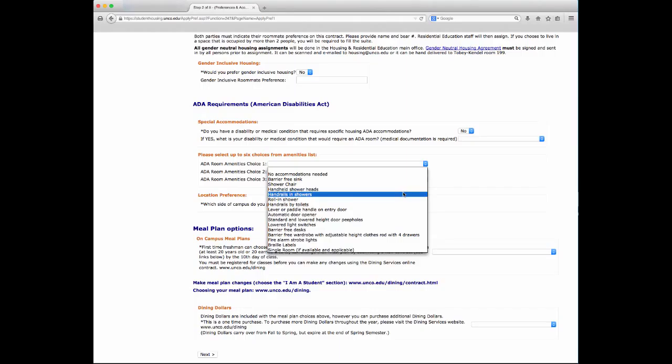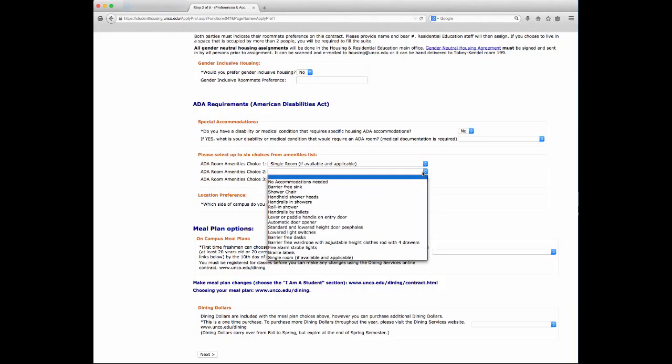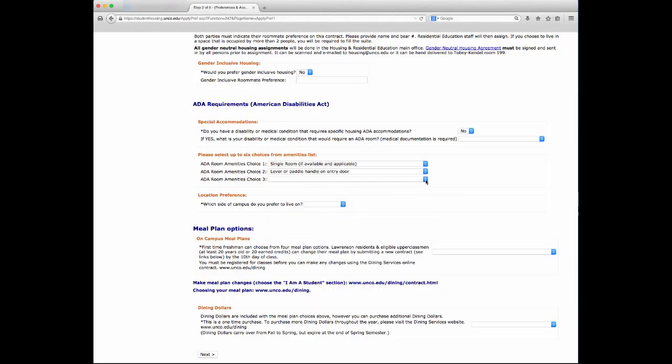There are several options such as handheld shower heads, handrails by toilets, automatic door openers, lowered light switches, barrier-free wardrobe, fire alarm with strobe lights, braille labels, or single rooms. And you can choose up to 6 of these choices. So, for example, I could choose a single room. I could also choose lever or paddle handle on entry door, and I could choose barrier-free desks, and then choose what side of campus you would prefer to live on, so Central or West Campus.